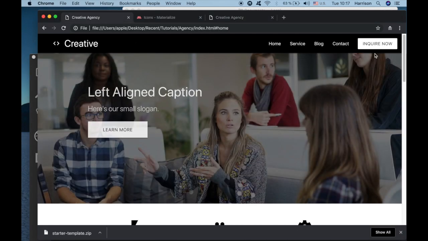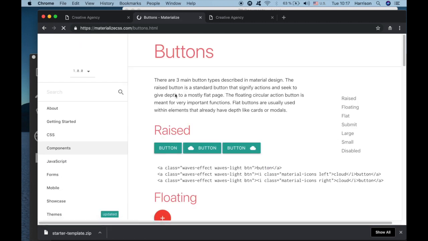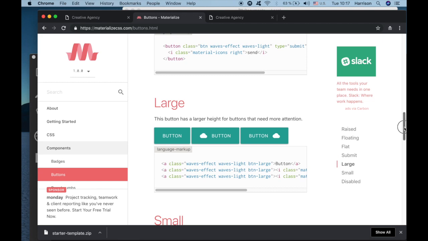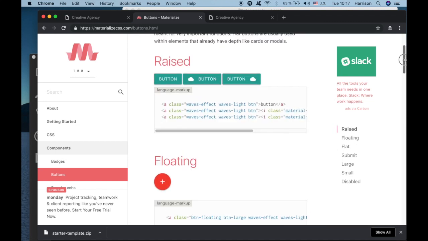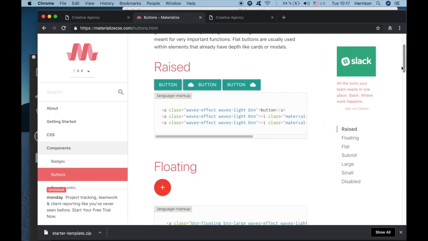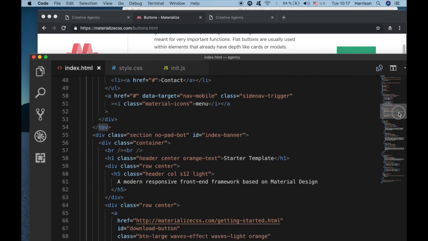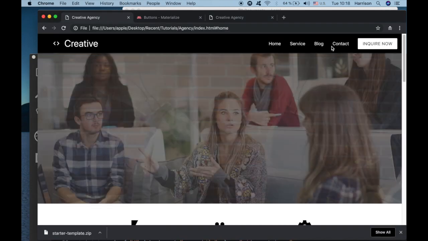And one more thing, we need the inquiry now button. So to do that, go to Materialize, search for button, and we need button. Okay, let's grab this button here. In our nav bar, where's our nav bar? Yeah, this is our nav bar. So do we need it before or after? Yeah, after the contact.